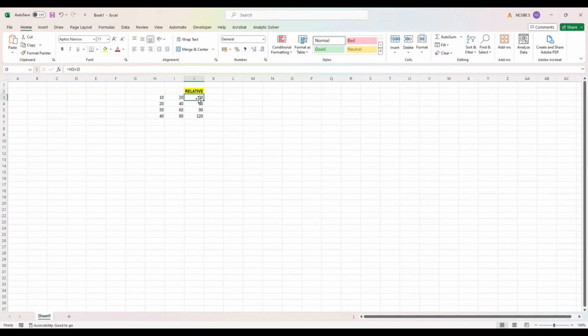As you can see, I've only copied the pattern of the formula, because when I go here, I will not see H3 and I3 anymore. I now see H4 and I4, and then I now see H5 and I5, and then I see H6 and I6. So it's copied the formula, but it's copied it in a pattern. So that is relative copying.